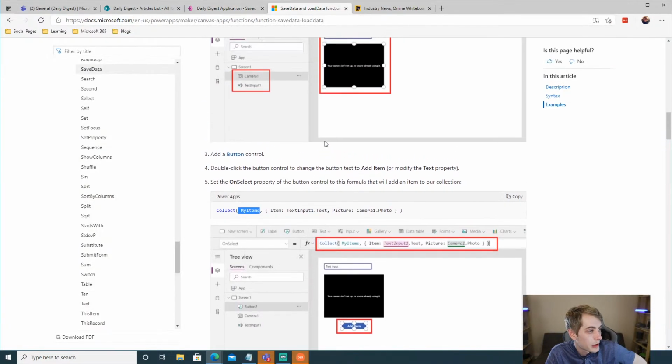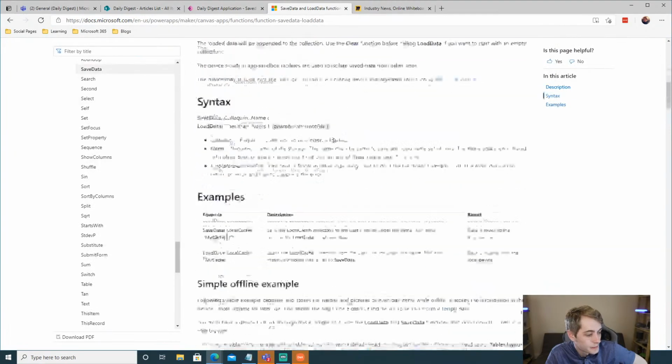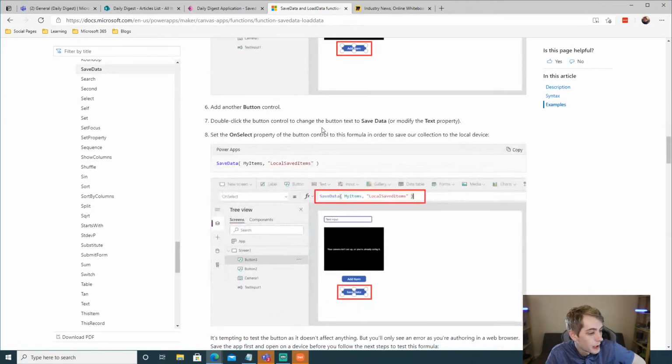So if we go to the documents again and scroll down, you can see that we have SaveData, my items, and then local saved items. Just to give you a quick rundown of what this expression means and how you can use it: SaveData is an expression that can be triggered on your device. It can't be triggered in a Teams version of your Power App, and it can't be triggered in Power Apps Studio when you're testing, which makes it a little bit more difficult, but it's a great solution, and I'll show you how we can do that.